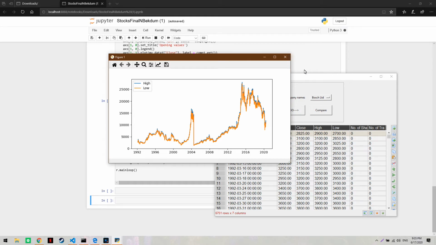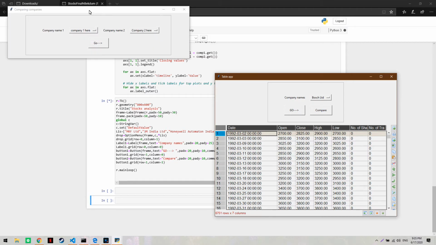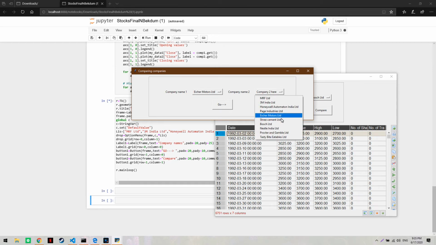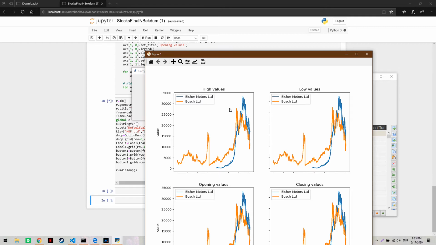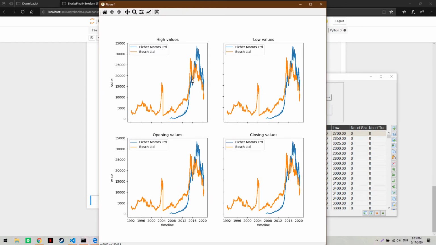Now we'll see how we can compare companies. So if we click on compare, we have this option called compare one. If we click Ikea, and then if we click Bosch, we can click go on this. And as you can see, we have a comparison analysis of two companies: the high values, the low values, and the opening and the closing values. On the left, the blue line indicates Ikea, and the orange line indicates Bosch. And yeah, this is my project, and this was CS50.